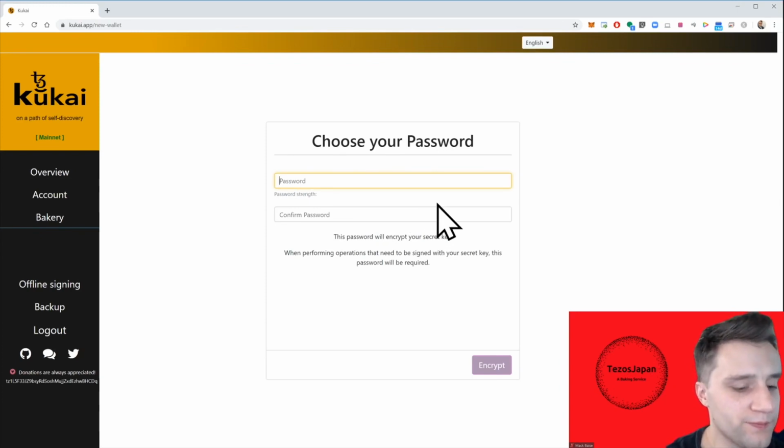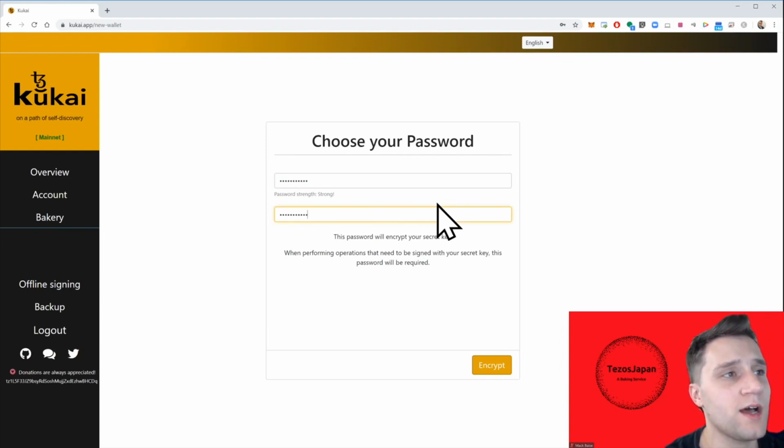Create a password. This password is used for signing, so you need to make sure you remember it. It's not just a one-time thing. I'm sorry, actually this changes every time you log out, so you need to make sure you set it. Kukai has quite a high password length requirement, so you're going to have to use numbers, uppercase letters, as well as special characters, such as an exclamation point, question mark, whatever. Go ahead and encrypt.